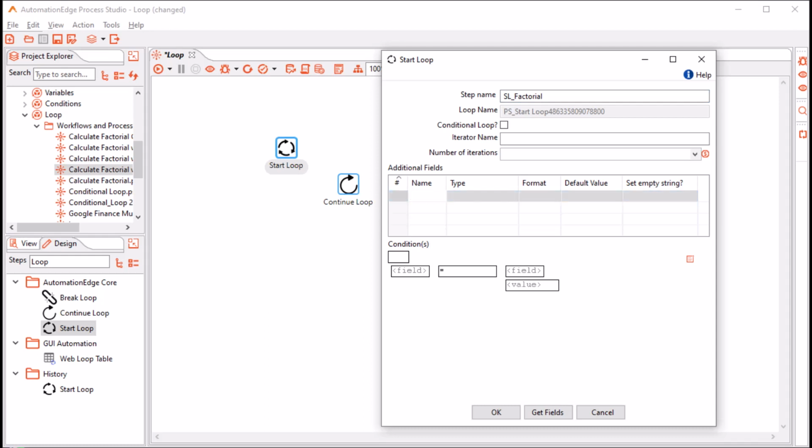Provide the names of additional fields you wish to define in the table. Select a data type from the list, such as number, string, date, boolean, and so on. Depending on the type, select the appropriate format. You can provide a default value for the additional field. And in the set empty string, you can set yes or no. If a default value is not provided, set the empty string to yes. This sets a null value in the empty string.